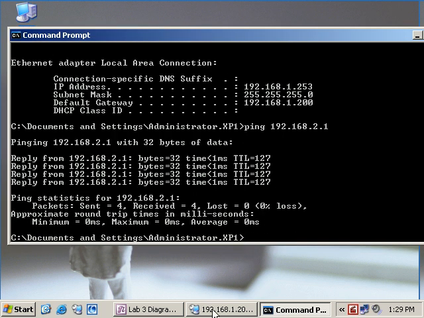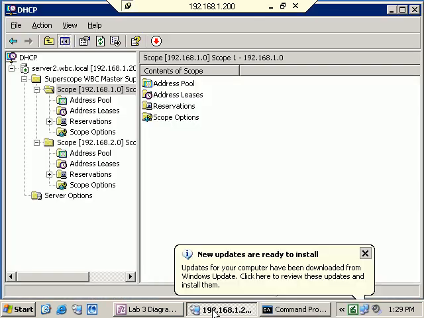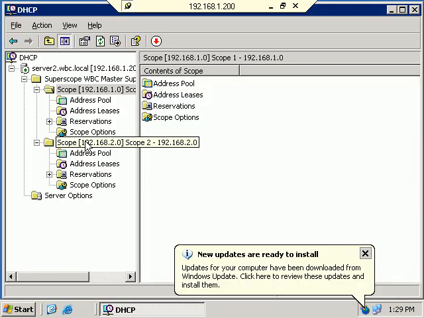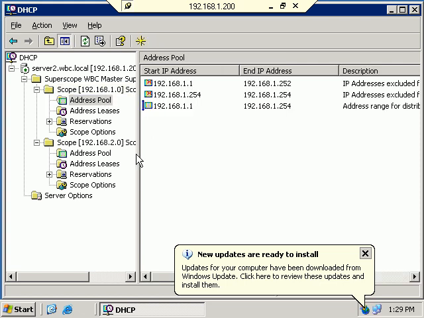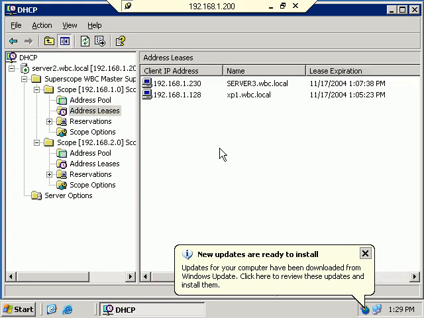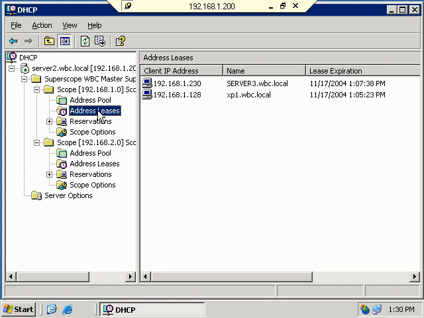Okay, so before we connect over to it as well, let's go back to our DHCP server. Here's scope 2, here's scope 1. We're going to go over here. Remember, our address pool, we've blocked off everything but 253. So when we look at our address leases, we see some old leases here basically. So let's refresh this. Okay. We only have 192.168.1.253 is the only lease out there.